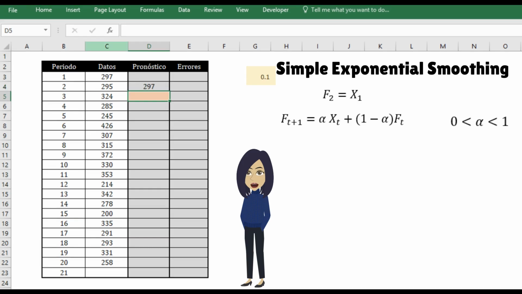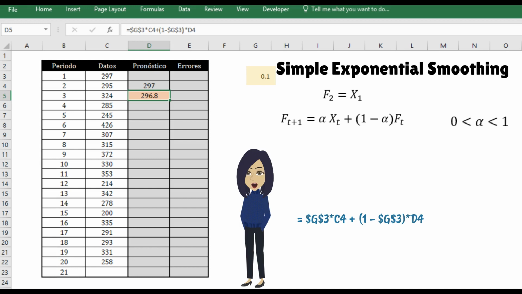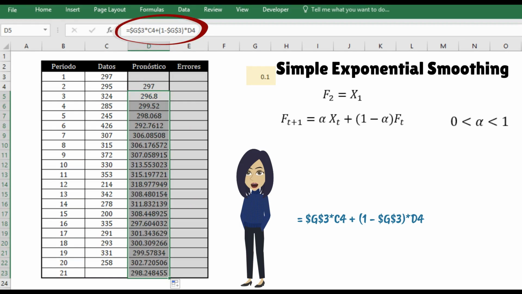Now, to get the second forecast we must apply the second formula, which consists in multiplying alpha times the previous observed value, plus 1 minus alpha times the previous forecast. With reference to the cells, the formula is as follows. To be able to copy down the formula, it is convenient to fix the alpha value. We will place this formula in cell D5 and copy down the formula and obtain the errors afterwards.